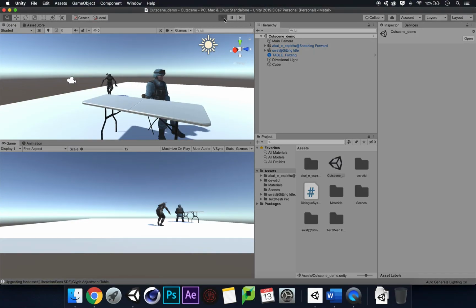So if we just quickly have a look at this scene, we can see what's happening. If I quickly press play, we can see there's a SWAT team guard, and I think the female ninja Akai is creeping up on our SWAT team guy.